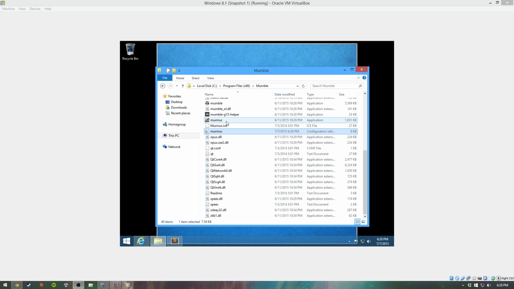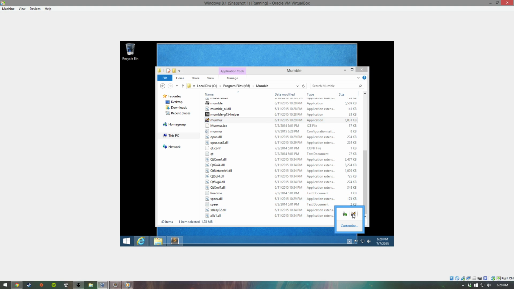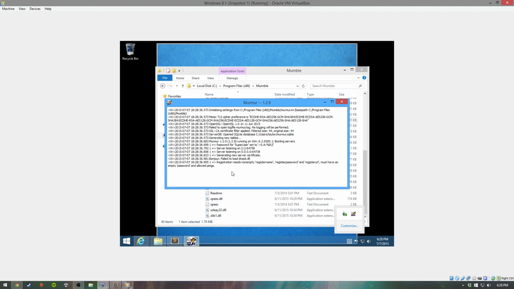Next, we're going to open up Murmur for the first time, and this should generate a password for us for the Superuser. I'm just going to run Murmur right here, and now it's in our system tray. If we right click that and do show log, it's going to give us some information here. And right here is the password for the Superuser. Whenever you run Murmur for the first time, it's going to generate a password for you so that you don't have to set it, and the Superuser can be accessed with this password. So I'm going to write that down in a text document here.